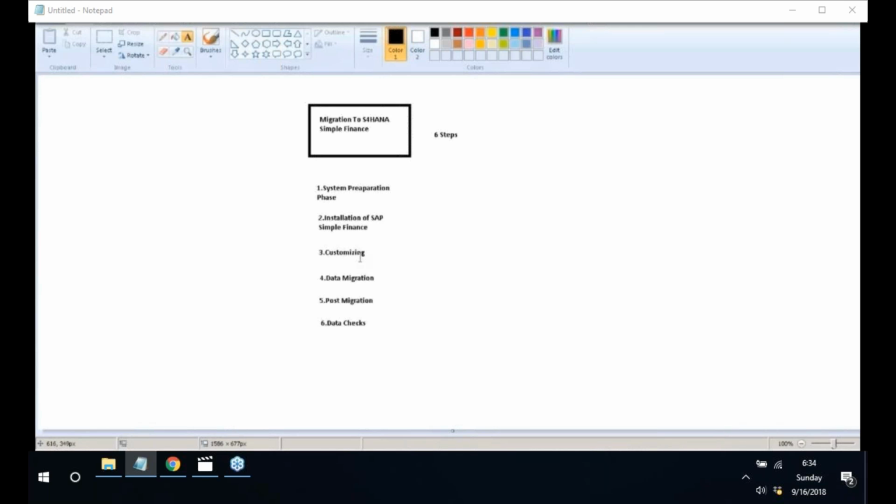The third one is the customizing. To perform customizing for migration, we need to do the configuration. Step number 4 is data migration, to move data from the legacy system to SAP S4 HANA. In the post migration, once the migration is performed, we need to add further information to the system. And the last step is data checks. We need to check all the migrated data and do all the validation.